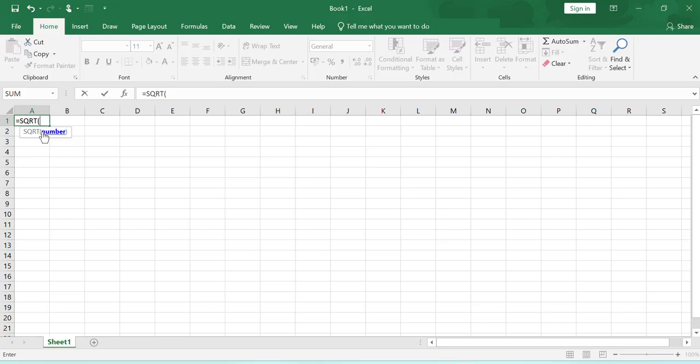So it's equal square root, open bracket. Then I write the value I want. I want to get the square root of 4. So I write equal to square root, open bracket, 4, then close bracket, and press enter. Upon pressing enter, here we go, we got the square root of 4.